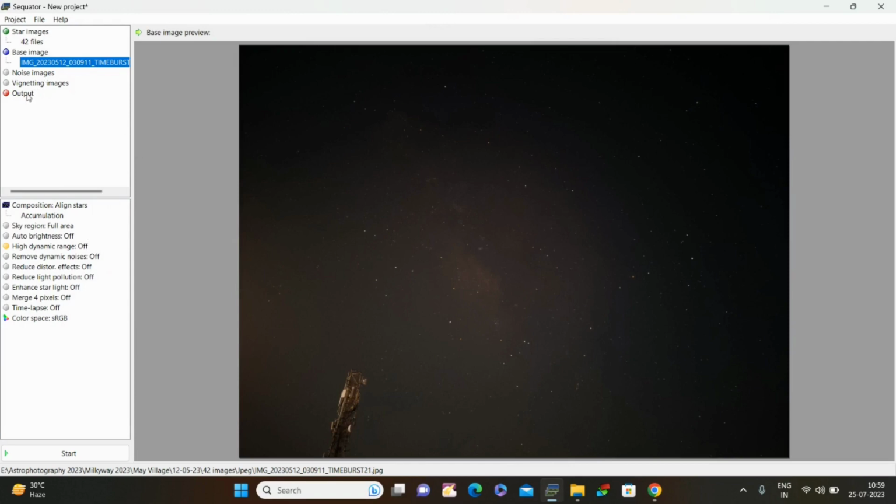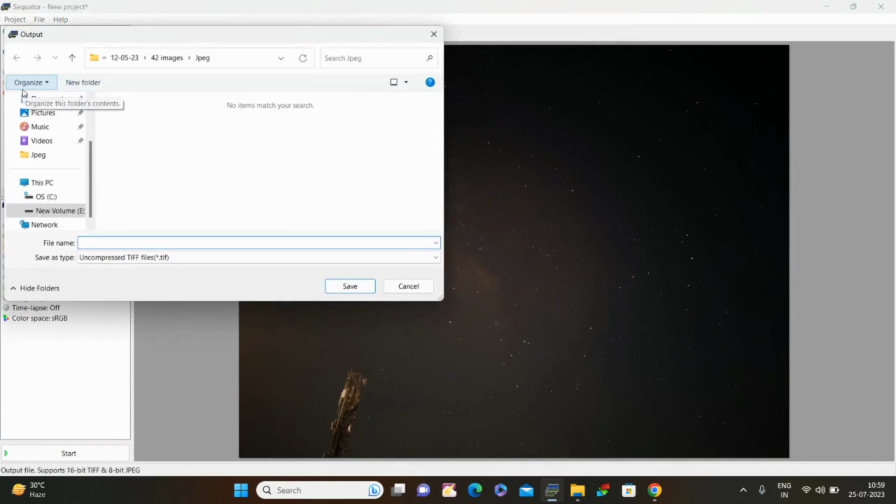Then you have to click on the noise image if you have captured the dark images. Okay, then you can import the flat frames. At present I have not captured any of them. Then we have to assign the name to the output file. So double click on output and select the path where we want to save it.